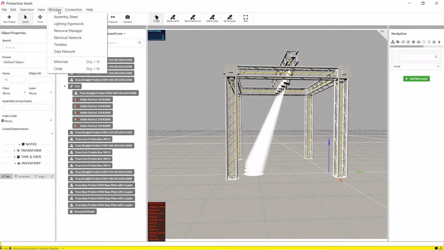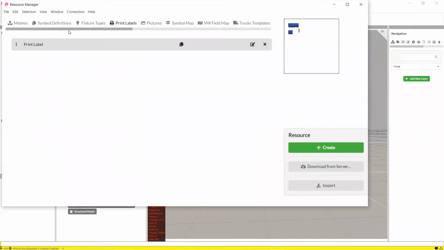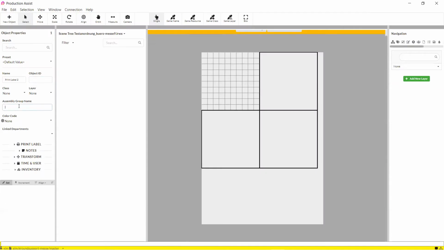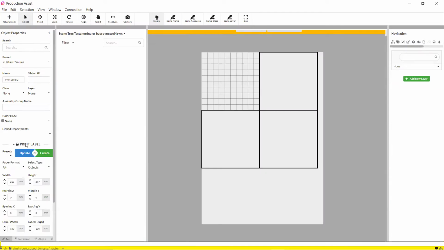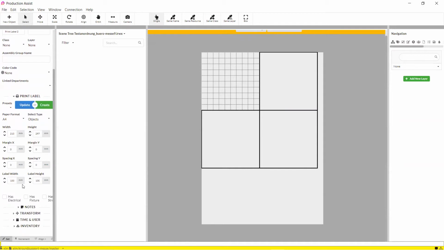First, open the Resource Manager in Windows and select the Print Label tab. In the Edit mode, Object Properties, here to the left, the sheet and the fields can be formatted.